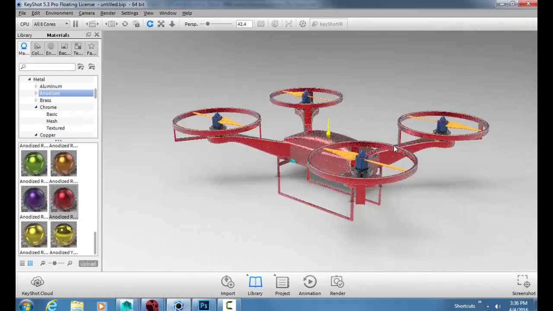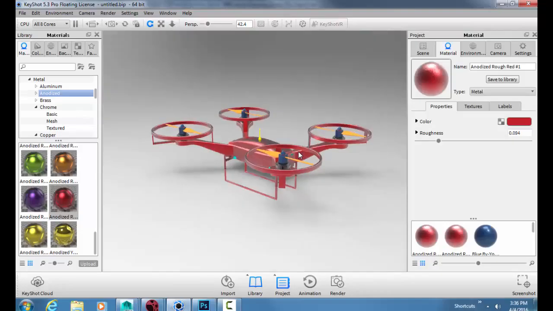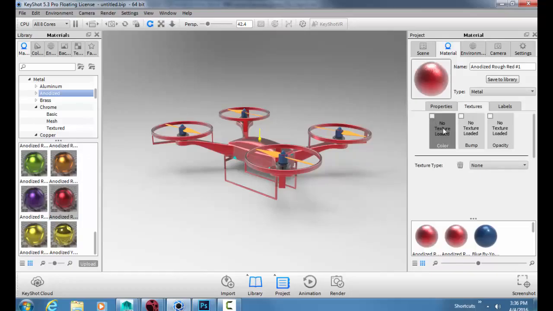Now you'll notice that my name went away. So I don't have my name in there anymore. So what I can do is double click on any piece. When I double click on it, it brings up my properties. This is just like your attribute editor in Maya, where we can tweak a lot of the stuff. So instead of this color here, I'm going to go to textures, and I'm just going to load in my texture.